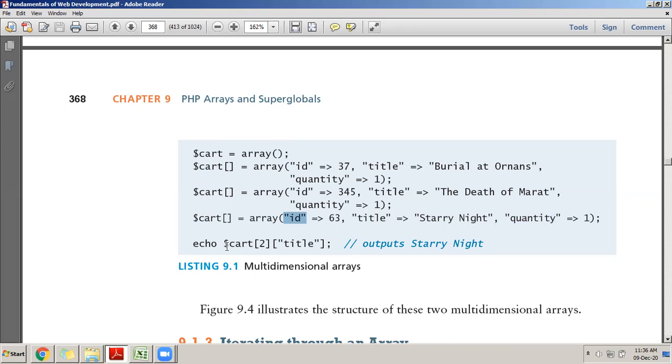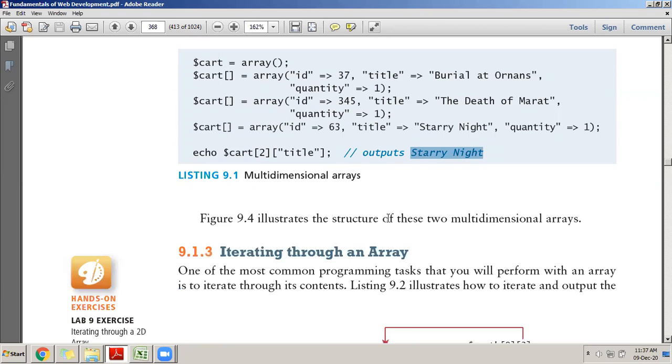For example, if I say $car[2]['title'], look at the first index, it is an integer, and the second index is a string, title. So if I say car2 comma title, which will it be? This is the first, 0 1 2. So this is the second, this 2 is this one, and in that, this is title, so it will display Starry Night. So you can say it outputs Starry Night. Okay, so this is another example.